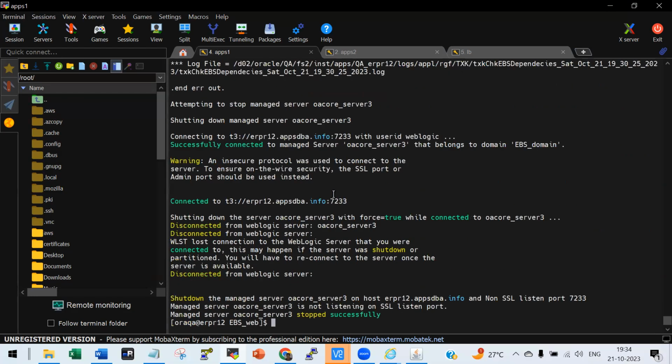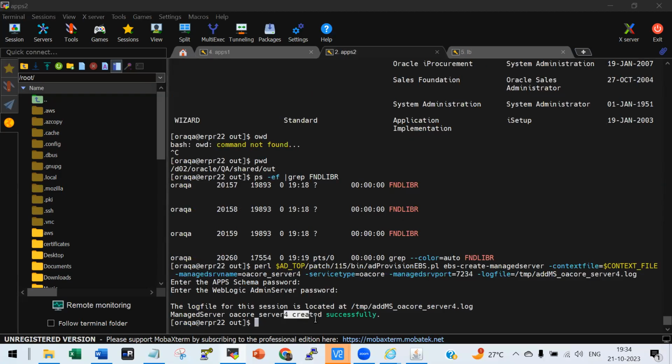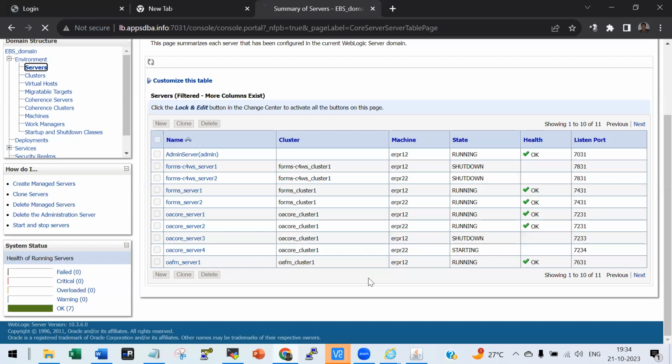Especially when we come to SSO, single sign-on, there also we will add managed servers, OAE, e-business OAE, e-business gate, e-business access gate. So that also will follow the same procedure. So better to get comfortable with all this. Yeah, now it has been successfully added. So now we added.